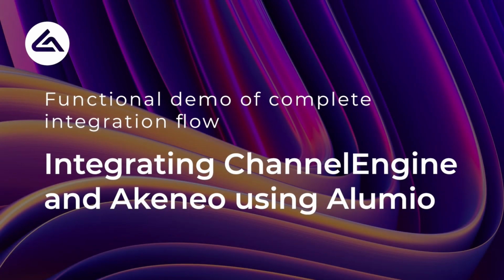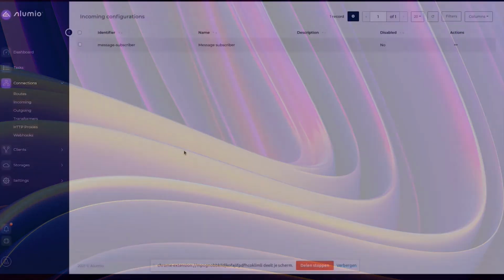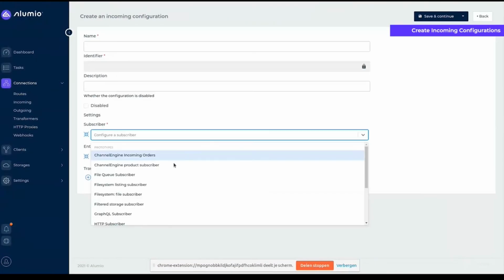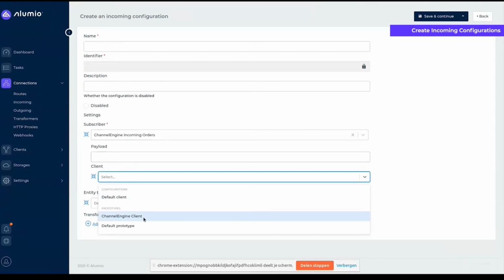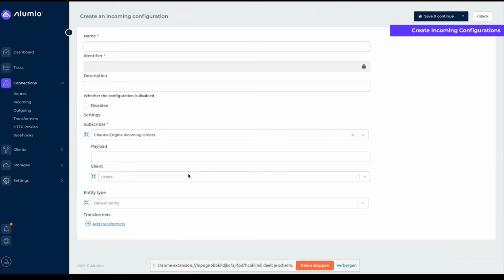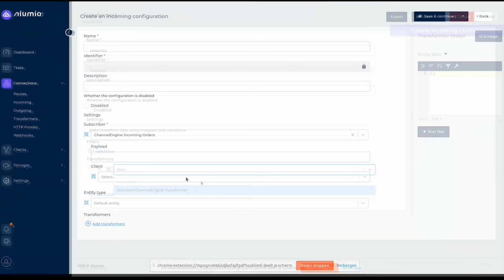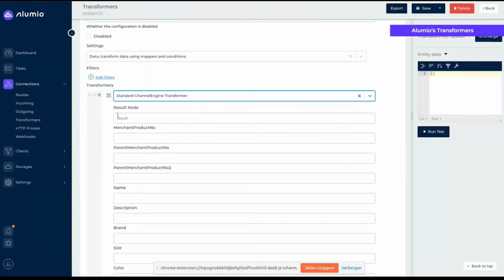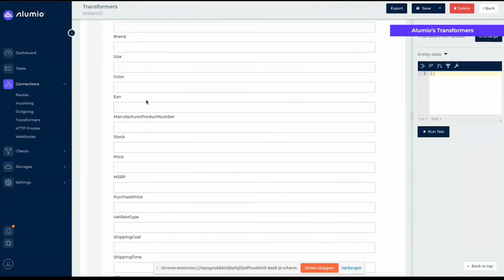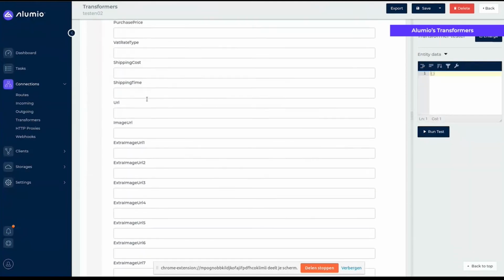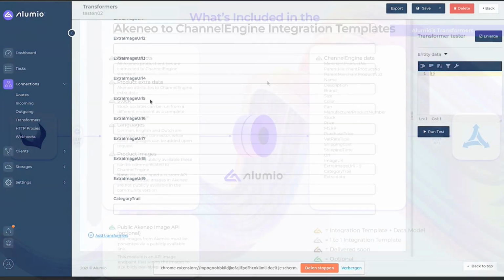As we mentioned at the start, we will now share a functional demo of creating integrations using this integration template. Alumio connects with the API of Akeneo to have all the data. The transformers remap the data to the format of ChannelEngine and push the data to the API of ChannelEngine. You can also use the transformers and configurations from the integration template and then change them in the Alumio user interface according to your desired format.